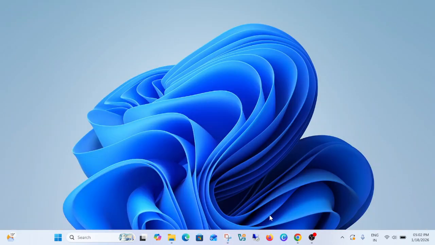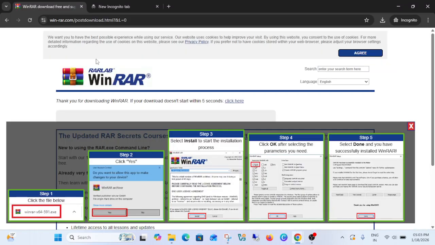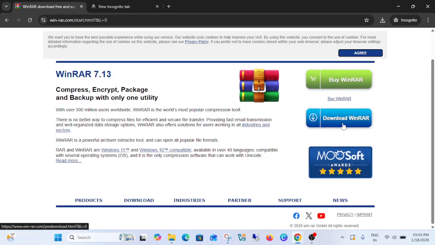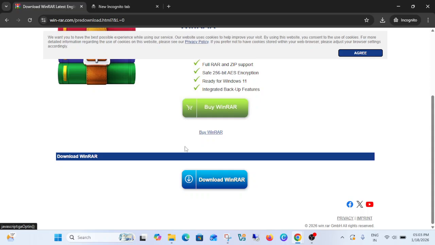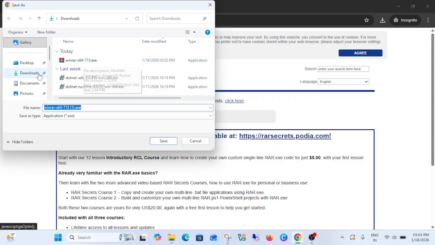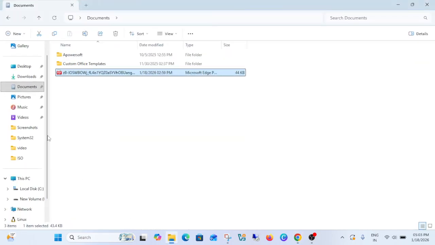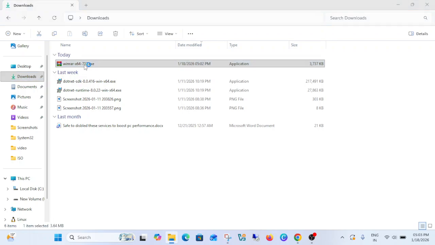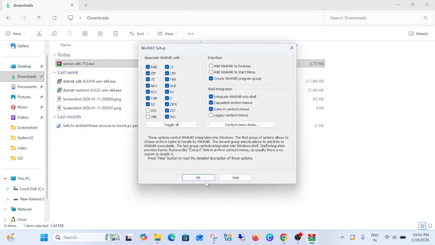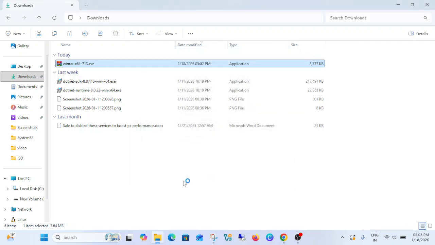Let's open any browser whichever you use and type here WinRAR. Just go to the first link, click on download and simply download this. Once you download this, I have already downloaded its exe. You need to just run this setup. This is the setup, just double click on that and simply install it. Just click on OK and click on done.